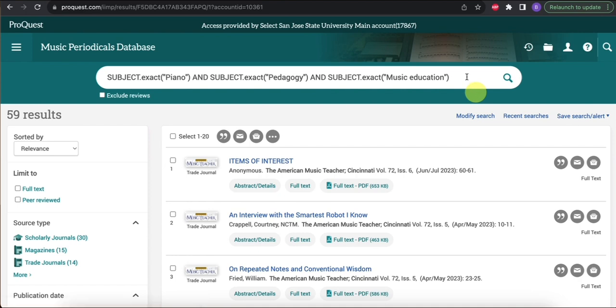And here you see we've now built a brand new search line that's been built for us. It's even more specific than our previous one, and we have a lot of new results to work with.